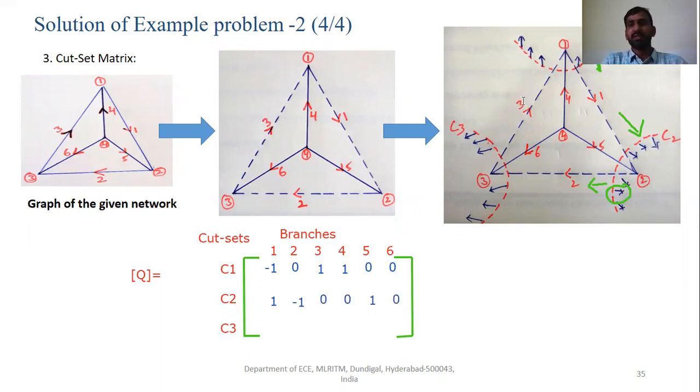Now coming to the cut set C3. This is the cut set C3. What are the branches coming under the cut set C3? Branch number 2 is coming, branch number 3 is coming, and branch number 6 is coming. So 2, 3, and 6. Three elements are coming here.